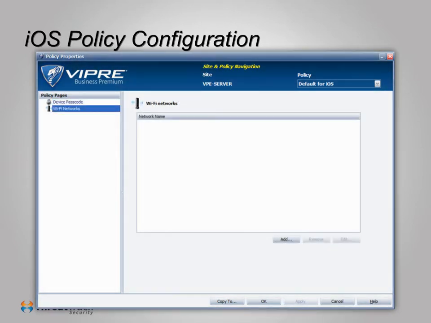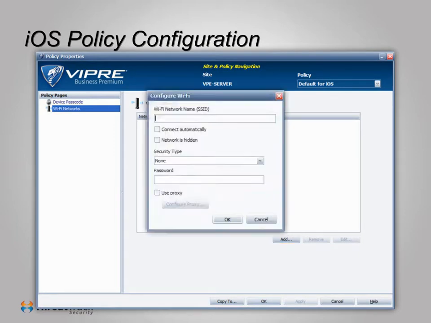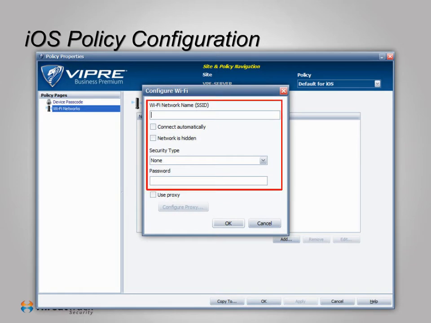Under Wi-Fi networks, we can configure Wi-Fi connections for this device, which might prove useful for allowing the device to access a business's wireless without having to give out the SSID or password to the users. Clicking Add would bring up this window and allow us to add a network.